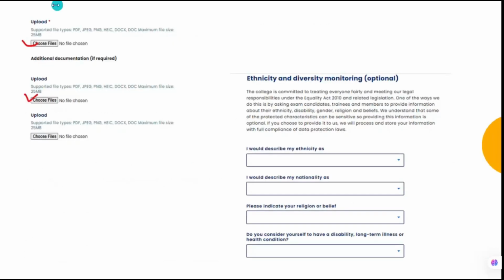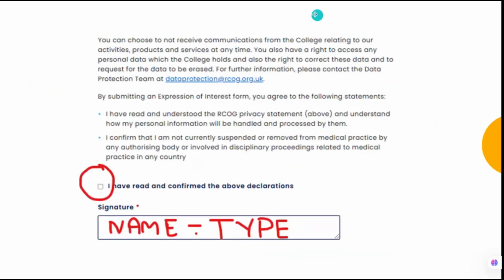So you need to attach those files: your primary medical qualification or your registration certificate, then the government ID, and third, if there is a change in name, that also you need to attach. Now this is an optional thing: ethnicity and diversity monitoring, like what is your ethnicity, what is your nationality. This is optional. If you want to fill it, you can, otherwise you can skip that. Then if you come down below, there is a privacy statement and a declaration which you need to read, and then you click here, I have read and confirmed the above declaration, then it is written as a signature.